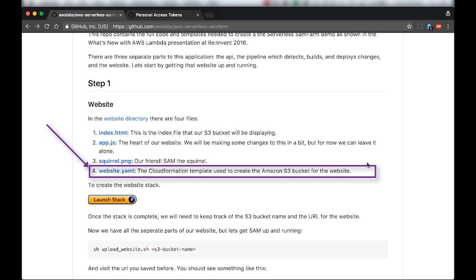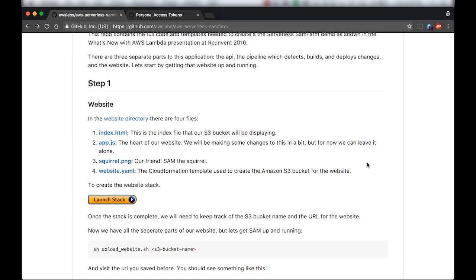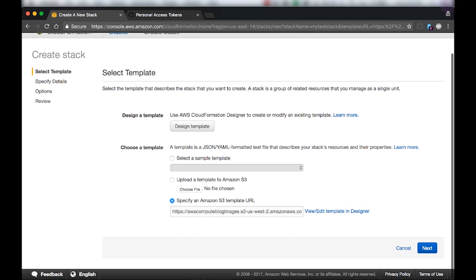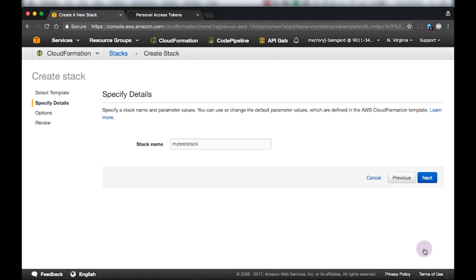And then finally, we have the website YAML, and this is a CloudFormation template that we're going to use to create this static website. So let's launch this stack. Awesome. So what Rory's doing now is he just went ahead and clicked on the launch stack option directly from the GitHub repository, which has now taken him directly into his AWS console. Perfect. I'm going to create my stack.